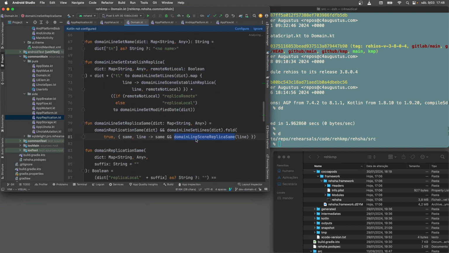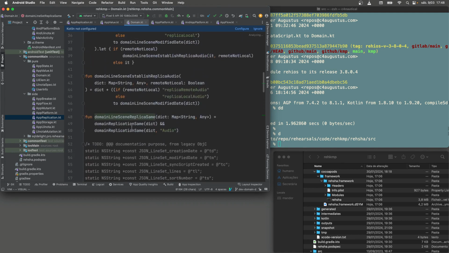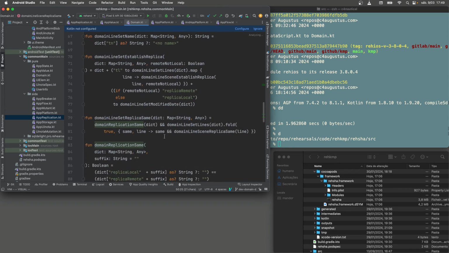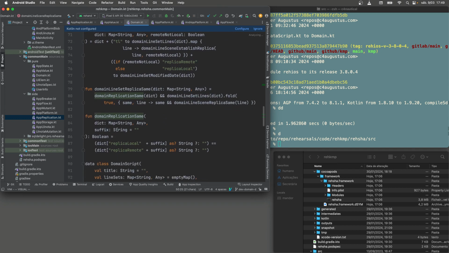All right, so domain line scene replica same. Line scene is going to be up here because I put everything here into alphabetical order, easier to find that way. And here again, I compare at this level itself. So typical domain object plus, I say, look, I'm looking for two more attributes with audio suffix to them, right? That's what we're looking for, a suffix.